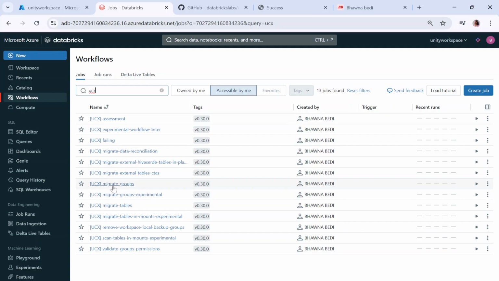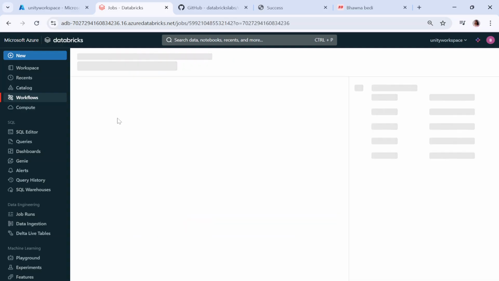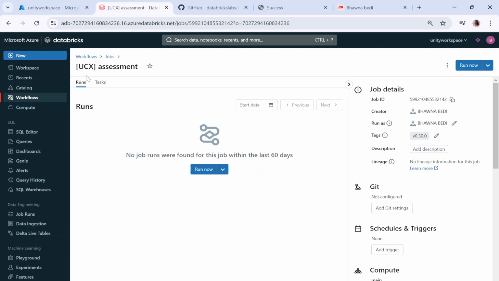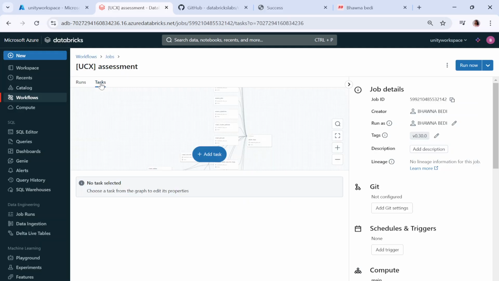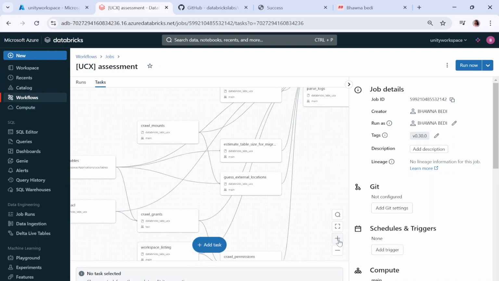Migrate groups is going to help you migrate the groups to UC. Similarly, migrate data reconciliation. Like that, you have multiple workflows. This is a live project, so Databricks keeps on enhancing it somewhere or the other. But the main workflow over here is the assessment workflow. If I go inside this assessment workflow and click on the tasks, it has a couple of tasks already deployed as part of this.